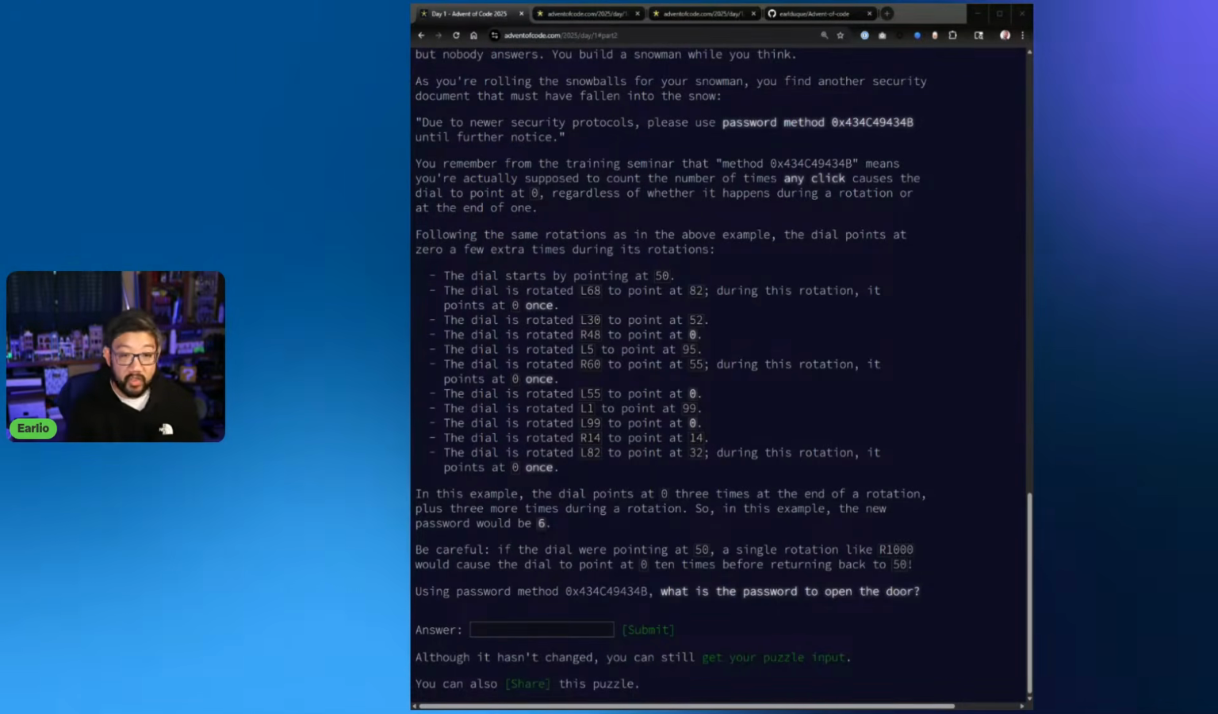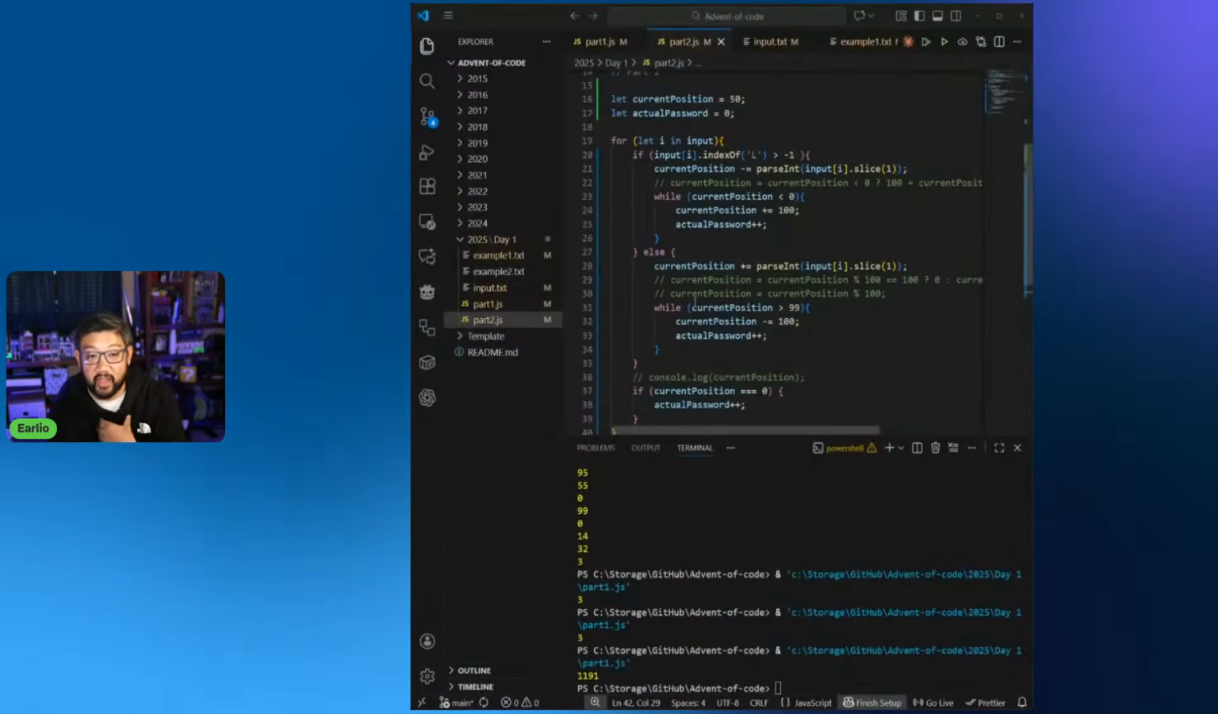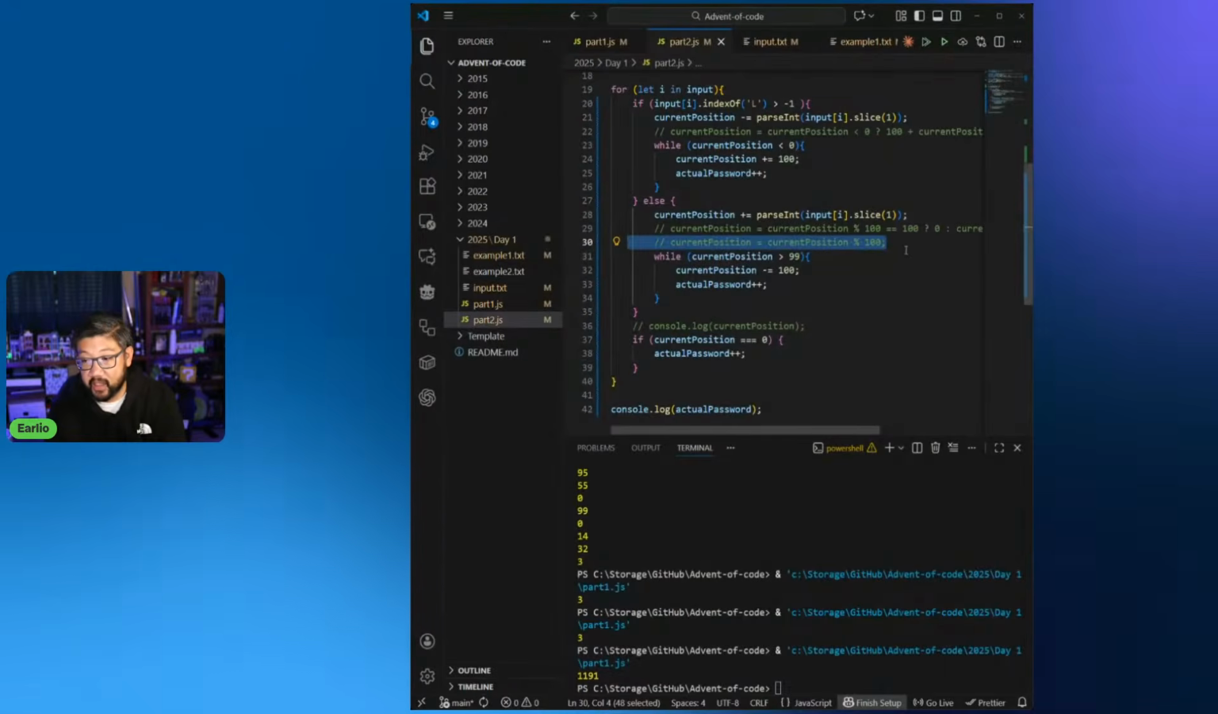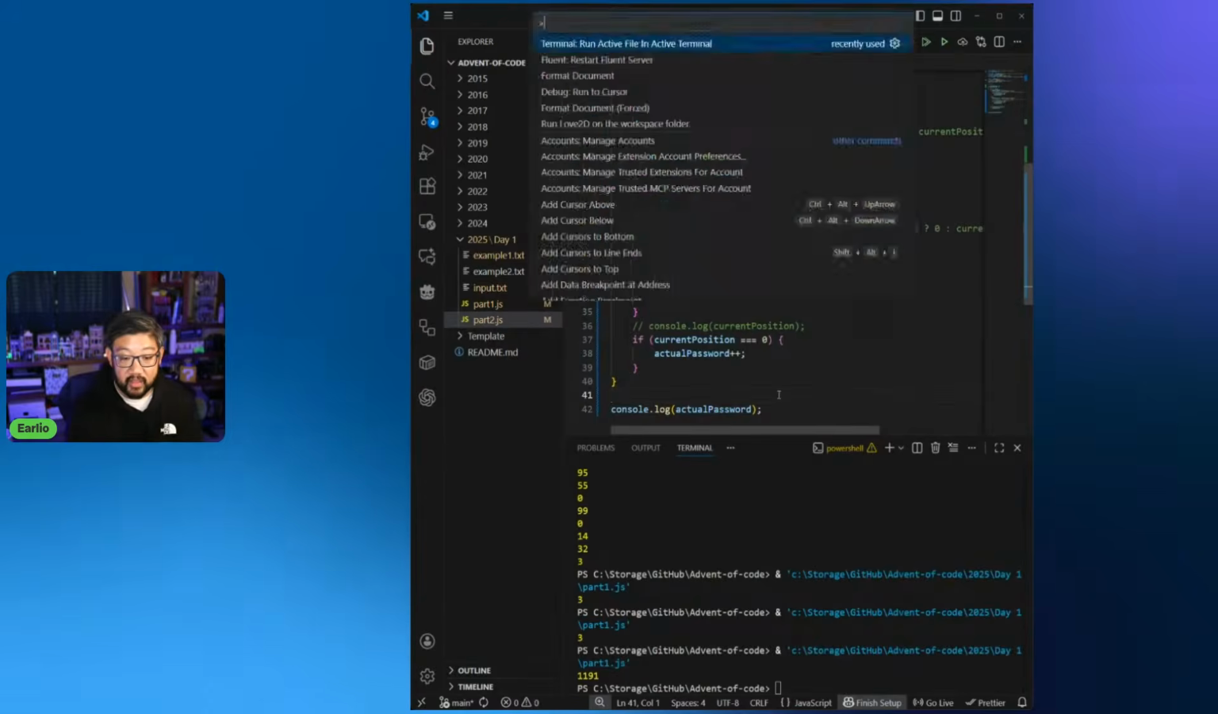So if I run this for the example, it should be, oh, thank you, Diet Sprite. All right, I was on the wrong screen. So what I was saying is I moved my code to part 2. This code wouldn't work because it is getting rid of the times we loop around. So instead I copied this and just moved it to here and reversed it. And if I run this, it should say 6.